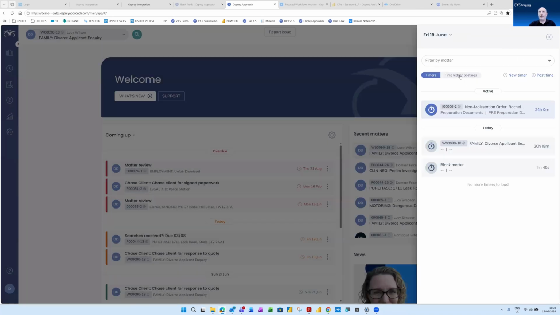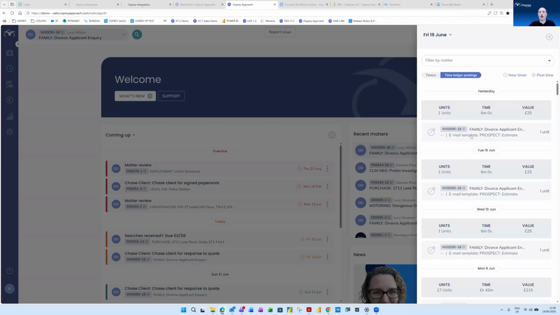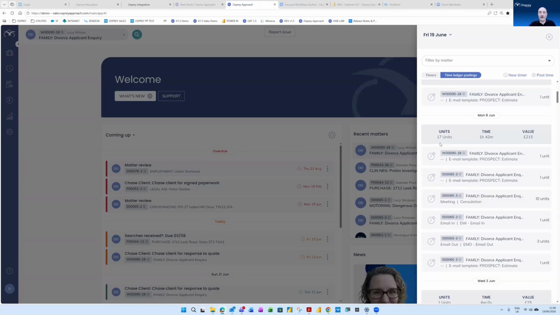Also, a really useful feature here is the time ledger posting. So each fee earner can see a chronological list of all of their time entries. And then what we do is we subtotal that by day. So if any of you have targets, you can just see your units, time and value totals and see how you're doing against those targets. Also great just to pop in here and double check, did I record that 20-minute phone call from earlier?